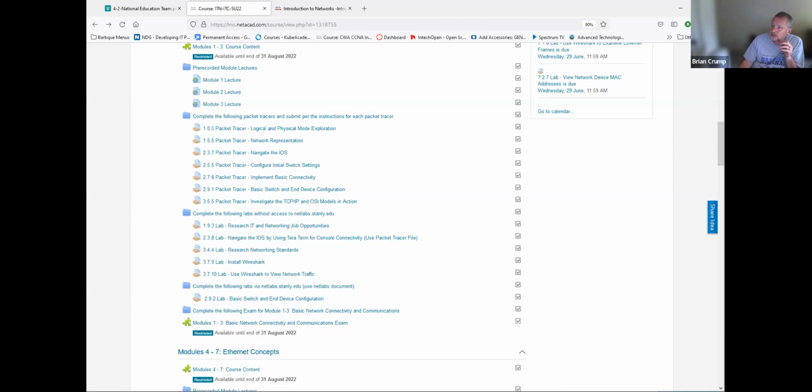Question. Earl, labs that are not in NetLab or packet tracer, do we actually turn those in or show we did them? The ones that aren't in NetLab, like this one, that's fill in the blank, you don't have to turn that one in, but it's a good one to look at. Ones that aren't in NetLab or not a packet tracer, you can still turn those in if you want to.